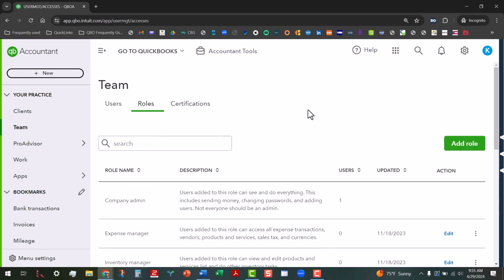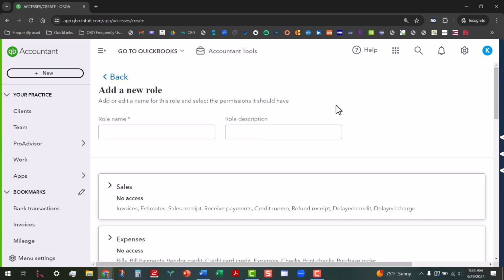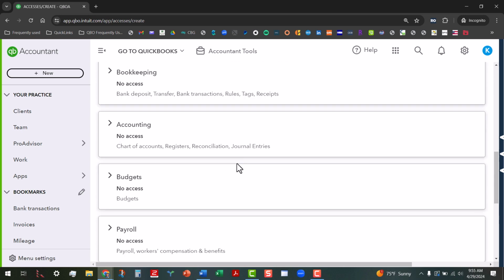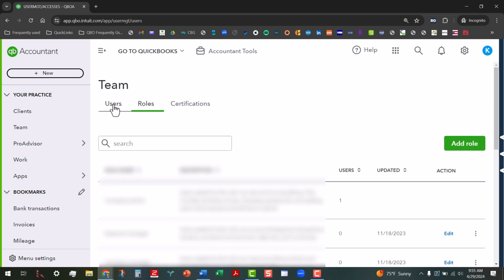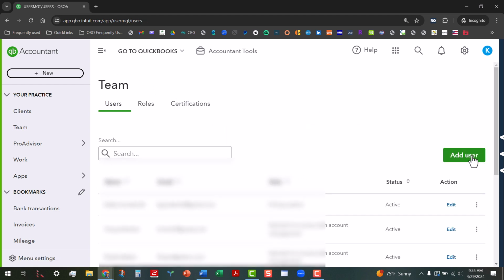But basically what I want to do is add one of my clients into a role, because I currently have her on a subscription that I'm paying for through the wholesale program, and I want her to be able to access her file. So I don't need to add a new role, but this is how you would add a new role if you wanted to. I'm going to go back to users, and from here I can add a user, and that's what I'm going to do.